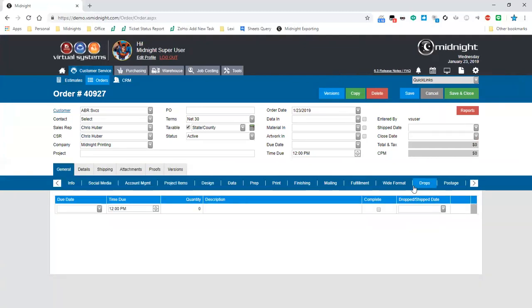Now the tab info that can be related to production can be found in the drops, in which you can list all the dates a batch or a portion of your order is set to go out. You can fill out a due date, a quantity, and whether or not it's been completed. And if you were to close a job, then all open drops for that job will be marked as completed or closed.